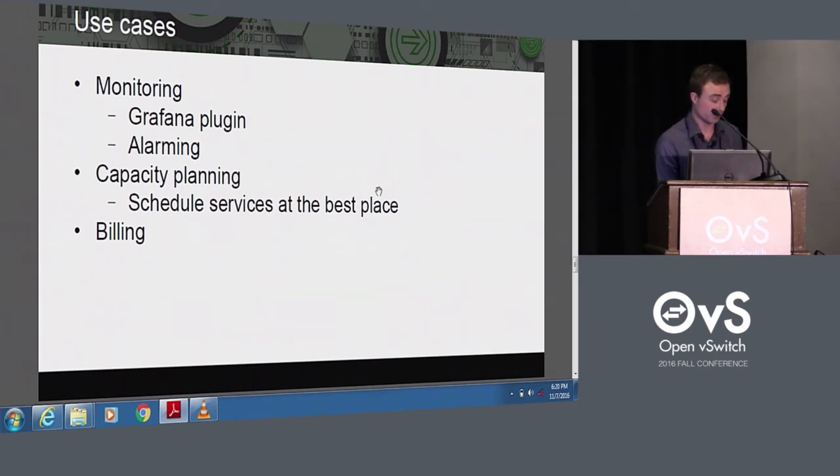You could also use Skydive for monitoring. We have a Grafana plugin. So using the very same language, Gremlin query, you can ask to graph all the traffic for a specific tenant, in case of OpenStack, or for a specific kind of traffic, like HTTP. We also have basic support for alarming, so you can be notified, for example, when an interface goes down, or if a flow exceeds a certain amount of gigabytes.